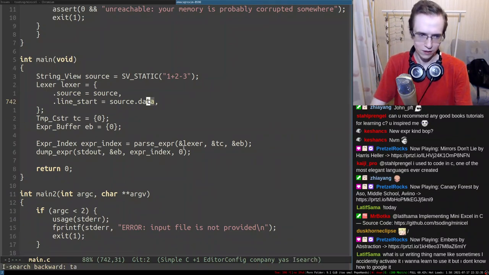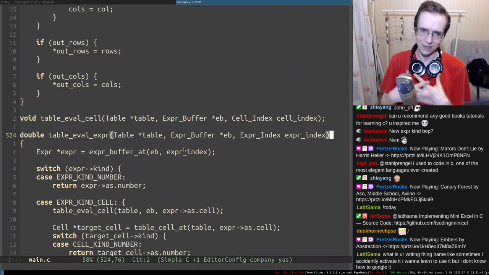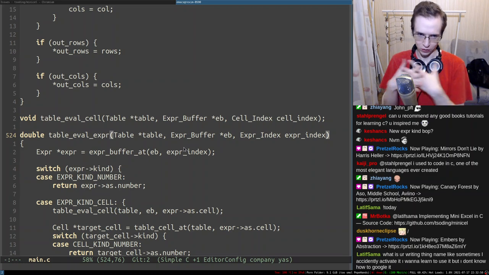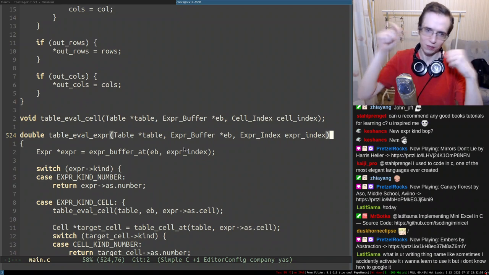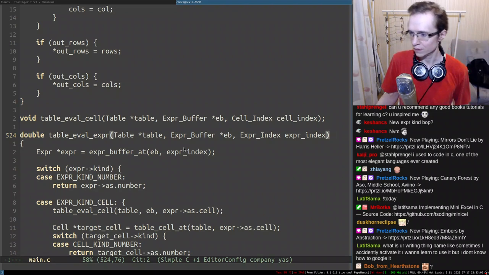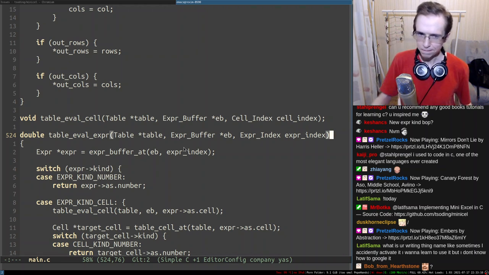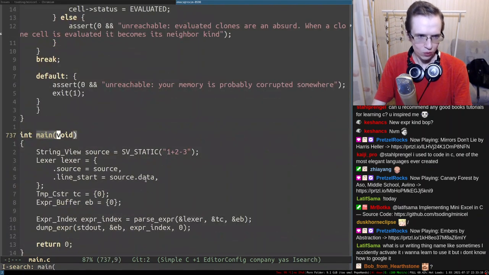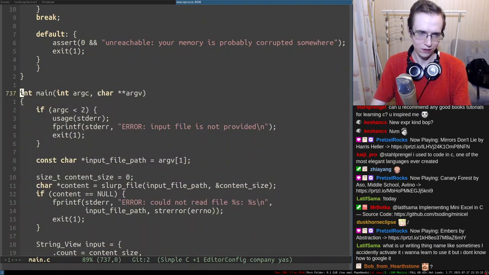I think we won't be able to evaluate it, because evaluation is tightly tied to a table. You cannot evaluate an expression outside of the table, because expressions may contain cells. So an expression may potentially try to reach into a table. Without the table, you cannot evaluate anything. It's a part of the context. All right, so let's try to evaluate the expression and see if we successfully added the minus operation.